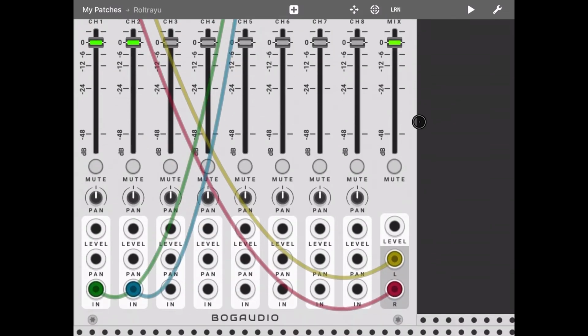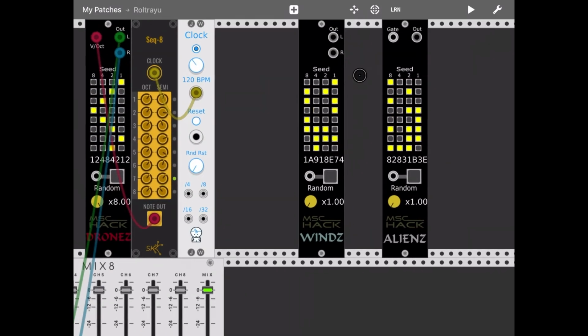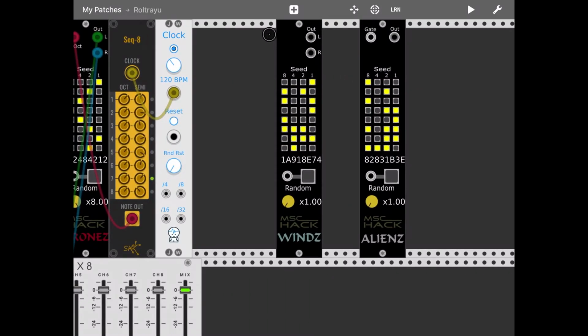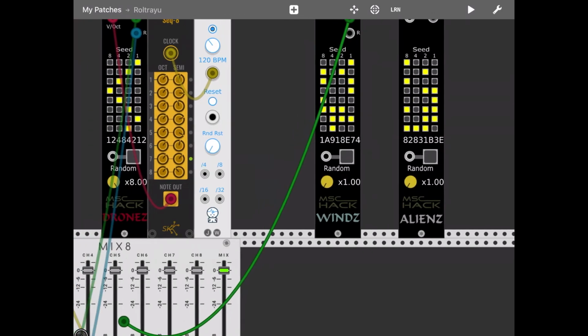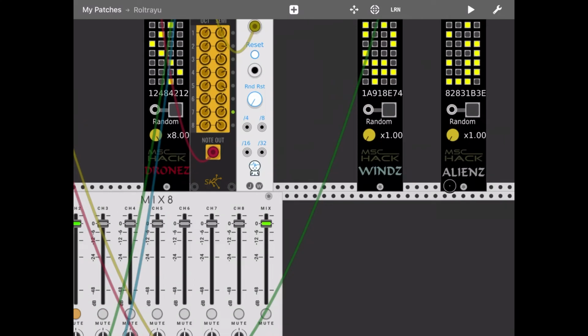Now I'm going to mute these two parts on the mixer, so you don't hear the Dronez anymore. And I'm going to bring in the next module, which is Windz. Similar, as you can see: stereo output, left and right, the seeds as per the Dronez module, the random button, and also the modulation. So let's see what it sounds like now. Left, there, and also the right.